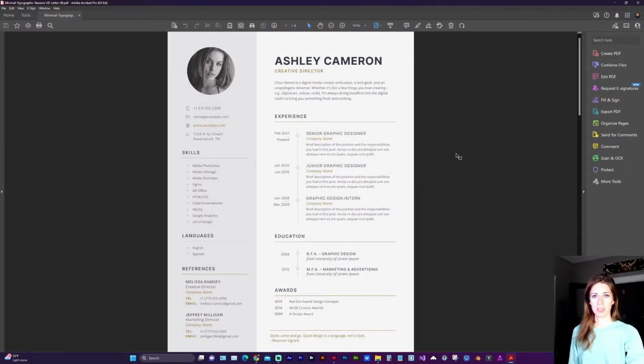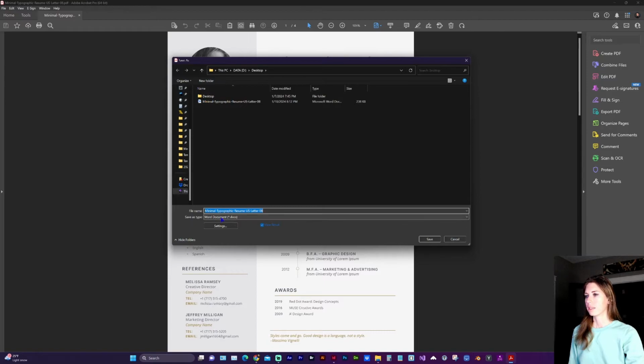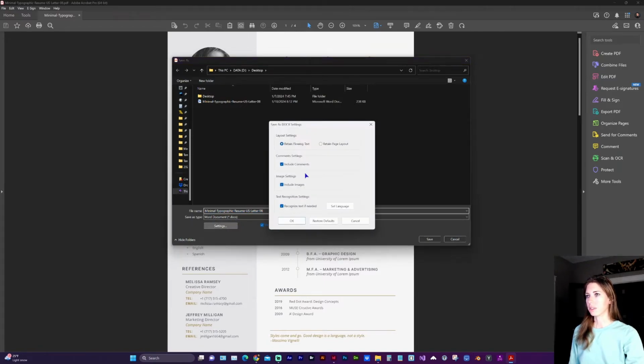Next, open the file in Adobe Acrobat and go to File, Export, Microsoft Word, Word document. Let's save as the .docx, and under settings, for layout settings, let's keep it as it is. You do have a choice on retaining page layout or flowing text. Flowing text is great for this.